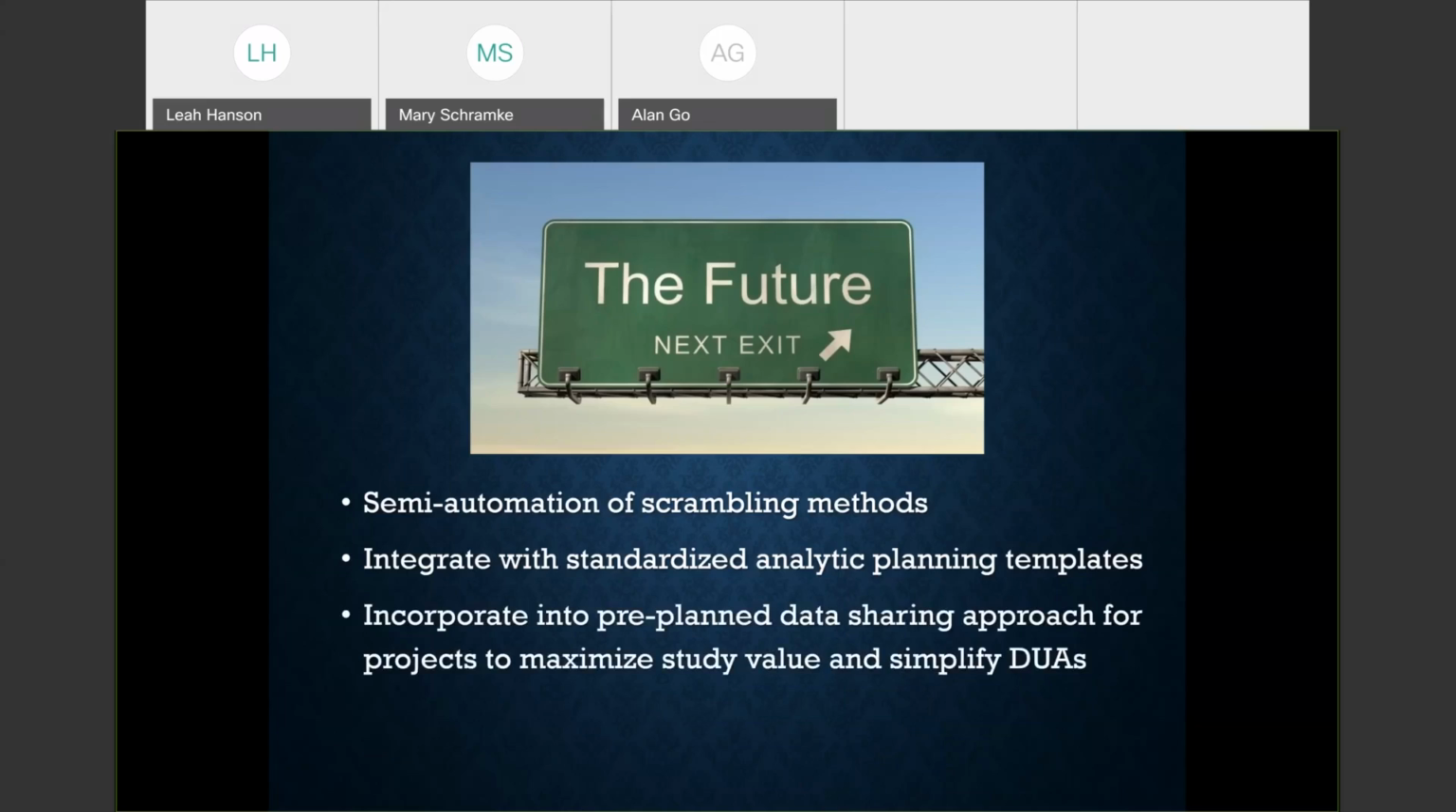The other part, in thinking from a broader project collaboration approach, is having this pre-baked into a collaboration, and that is to think about how we can maximize the value of this kind of collaborative work in a multi-center study by thinking up front we're going to incorporate the scrambling data set approach. And this also simplifies DUAs.